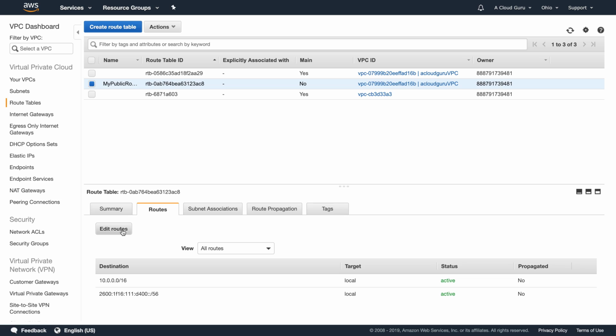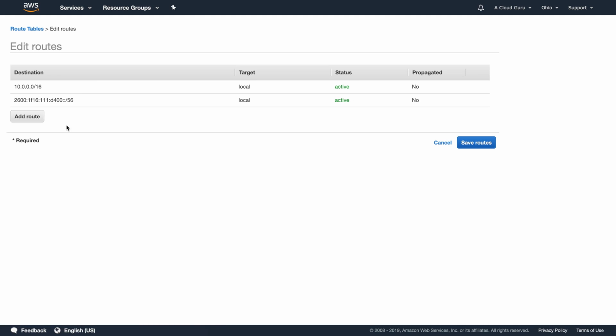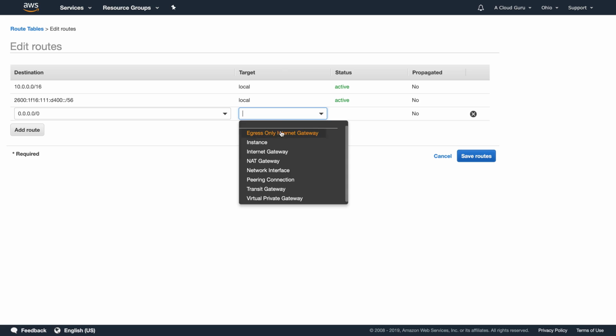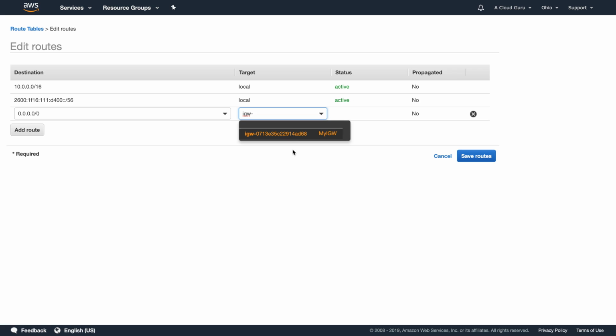First thing we're going to do with our public route is create a route out to the internet. We can hit edit routes and add our routes. To create a route out, all we do is type in 0.0.0.0/0, and that will give us a destination. Then here we type our target, which will pre-populate with all of these. What we want is our internet gateway, and then we select our internet gateway.